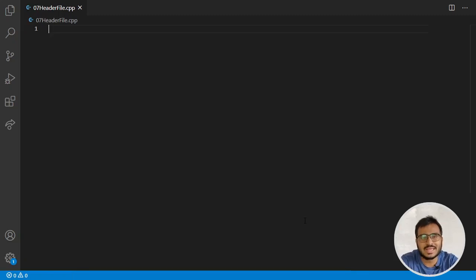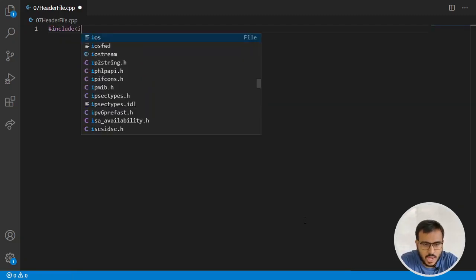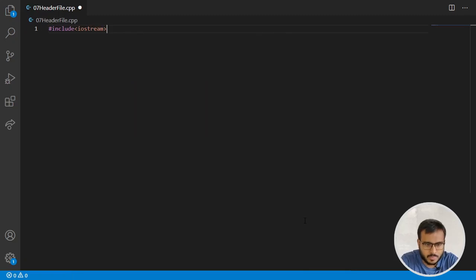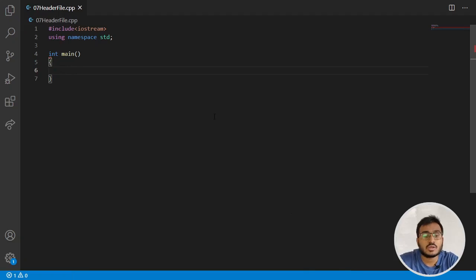Okay, so let's quickly get started and write a simple code that we usually write at the beginning of any code. So we write hash include iostream. Then we write using namespace std, and then we write the main function. Now this hash include iostream, this iostream is nothing but a header file, and this hash include is called a preprocessor directive, and it is basically used to include the header file in our program.